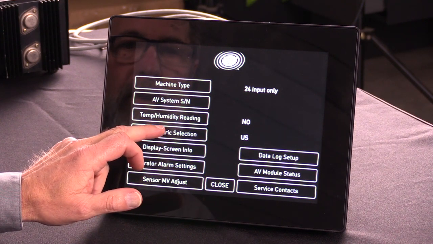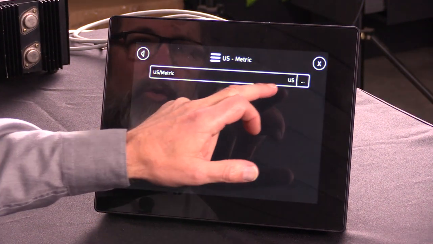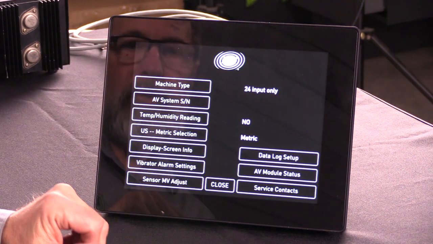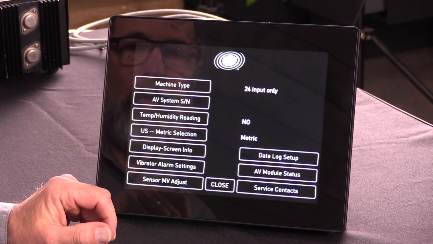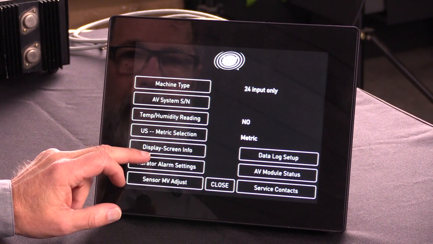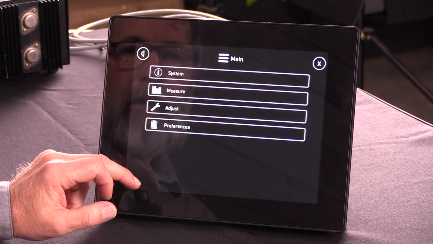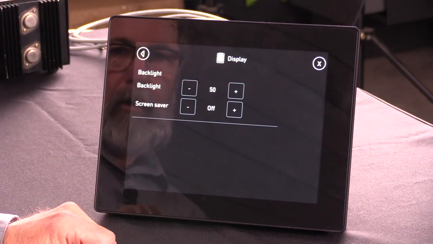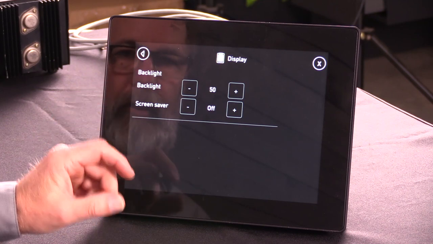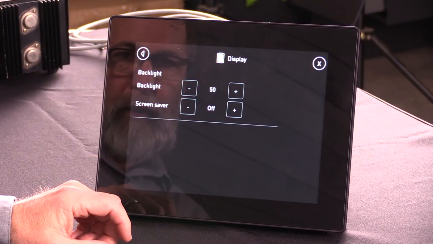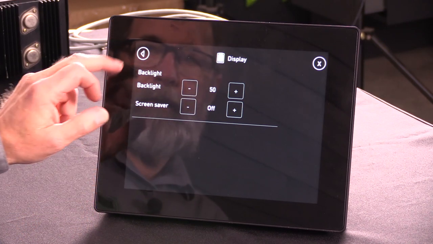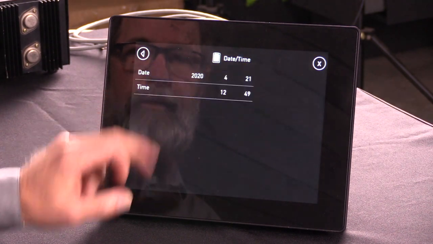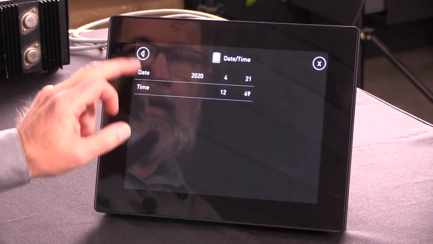Down here on the US and metric selection, we have two types. We can do US or we can do metric measurements. I put it on metric, it was US. We will set that at the factory too before it's sent out. The next one down is display screen info. Really the only one you're probably going to use is preferences, where you can go in and change the backlight of the screen. If you get out in the sun, you might need to change that a little bit. The screensaver, I would probably not change. I would just leave that off. Pretty much nothing else on this page, except you can set the date and time if it is wrong.